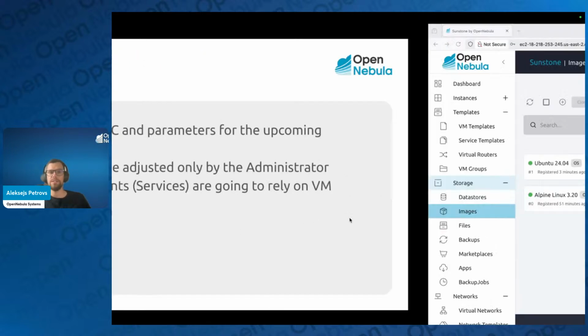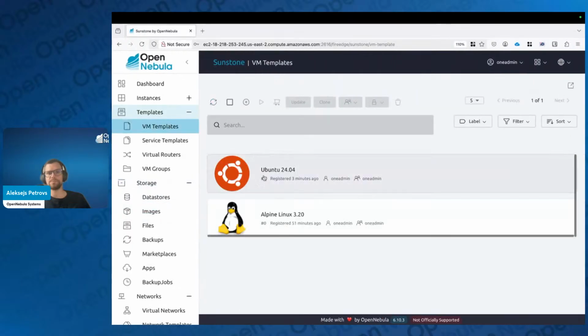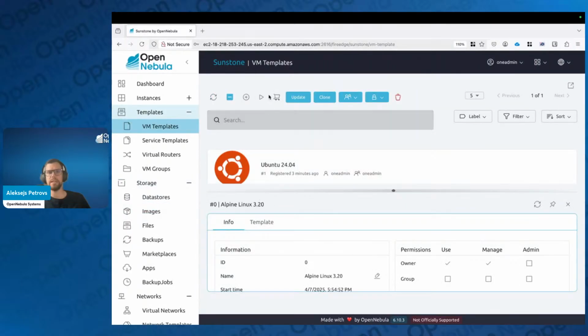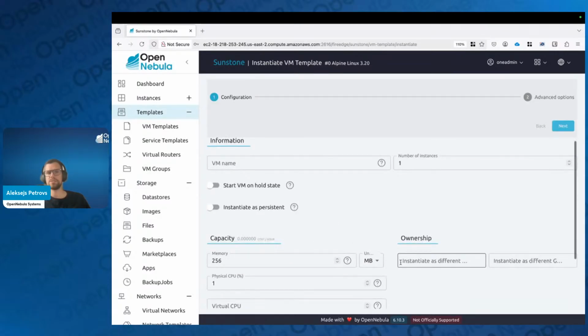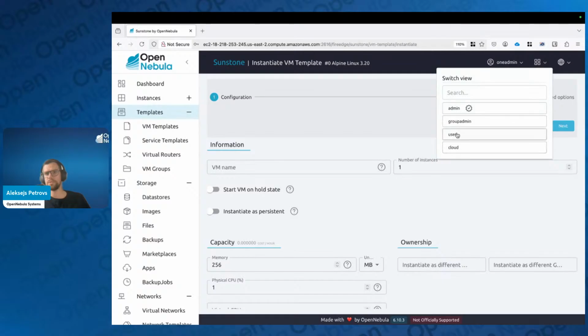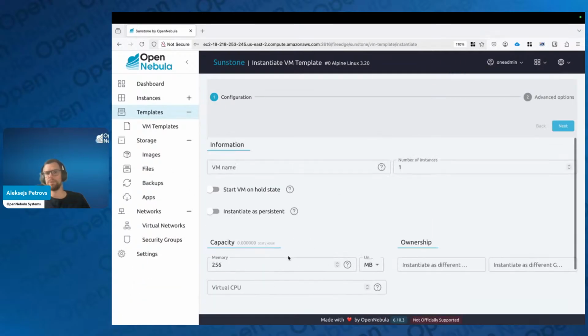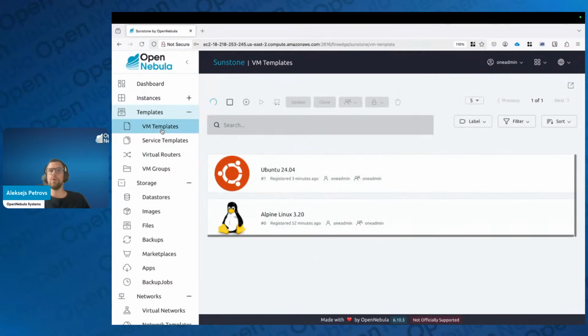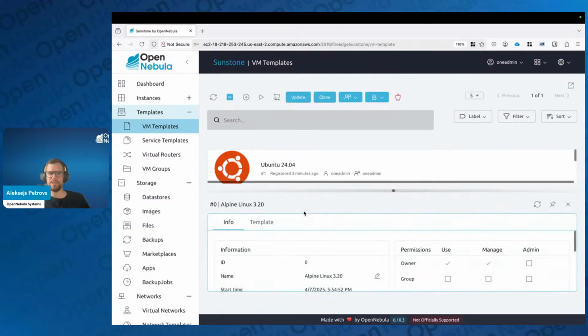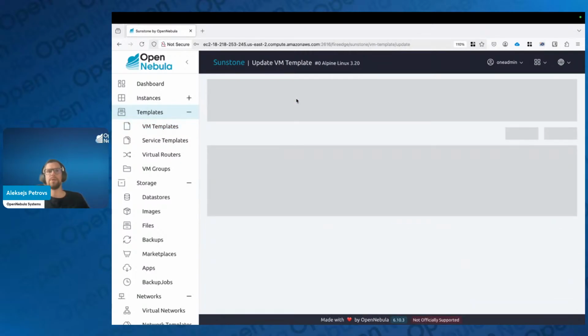For example, by default, if I'm going to try to instantiate the Alpine Linux, I can adjust the memory, right? I can adjust the CPU. And if I switch to the user view, the physical CPU adjustment obviously disappears. Now, the number of VMs to deploy, the name, and so on and so forth. So there is some flexibility even when you deploy the virtual machine from the virtual machine template. However, a virtual machine template is much more than what a regular user is going to see, right?